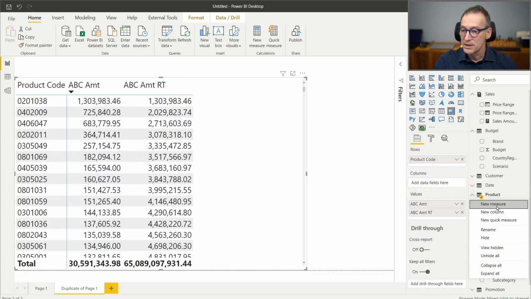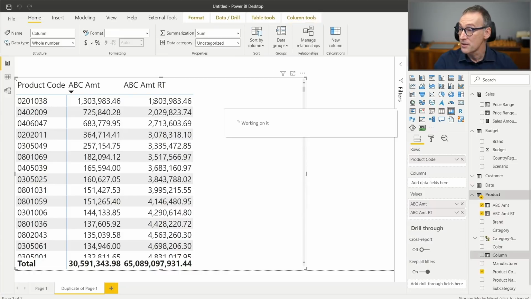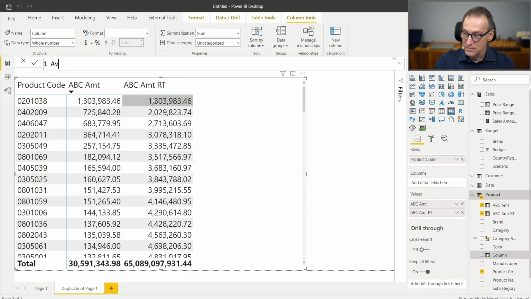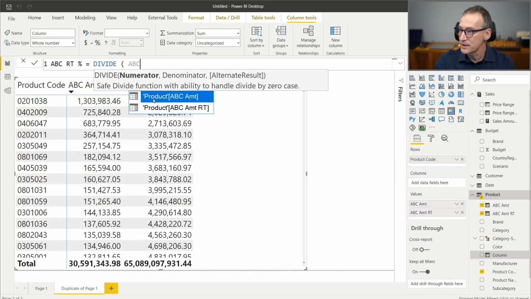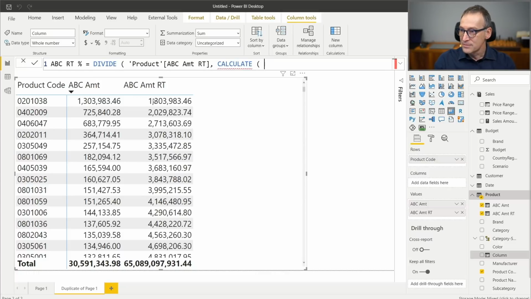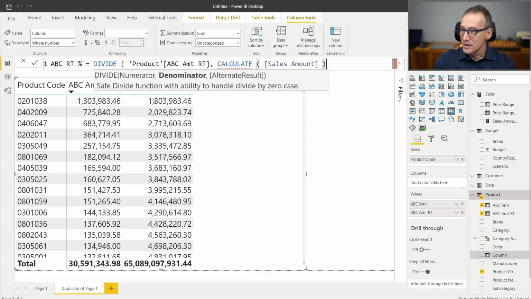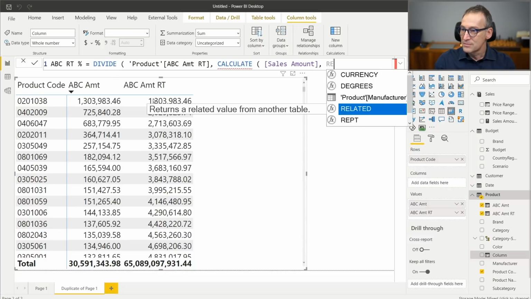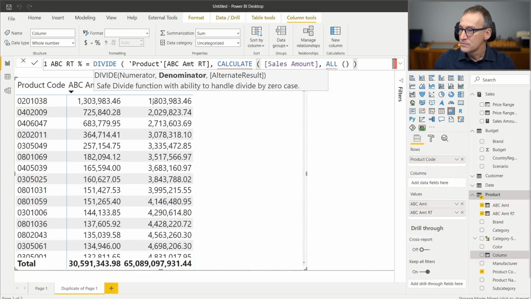Next, I transform that into a percentage using a third column, ABC running total percentage, which is just the division of ABC running total by CALCULATE sales amount, ALL, the sales amount of everything.